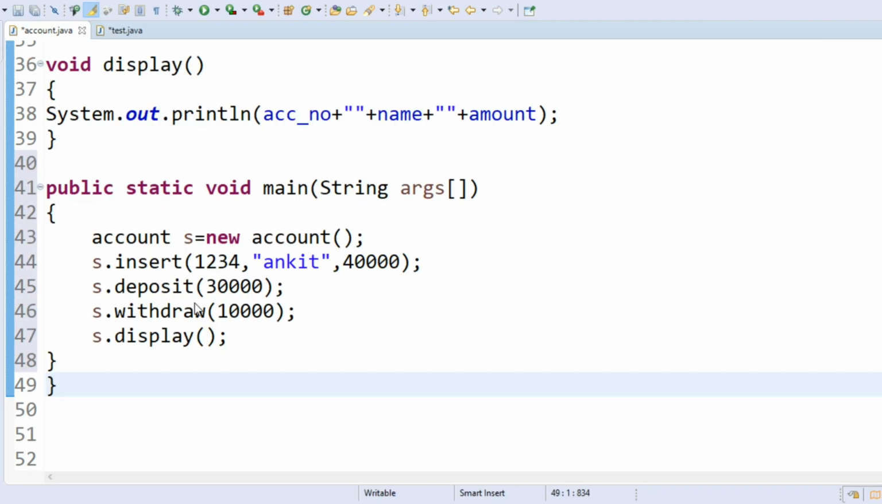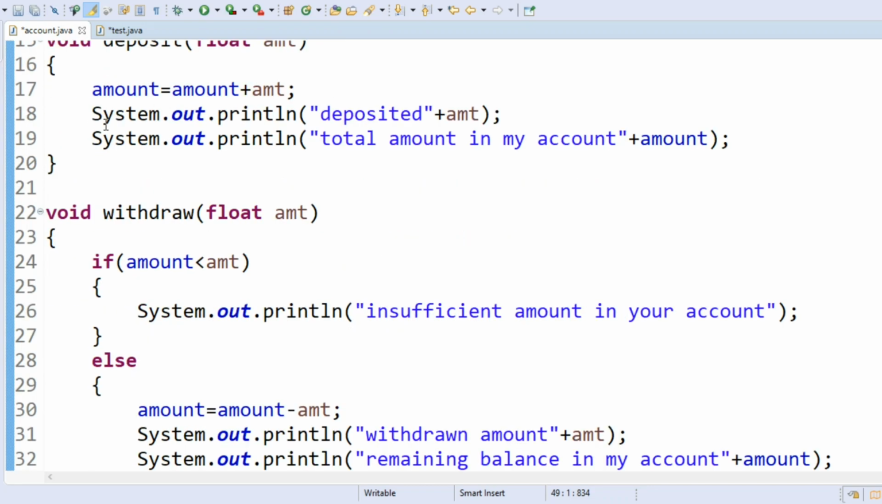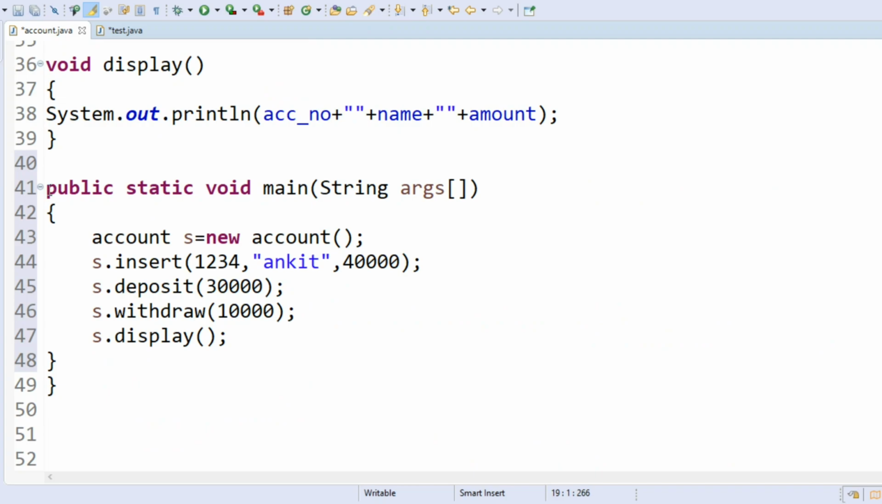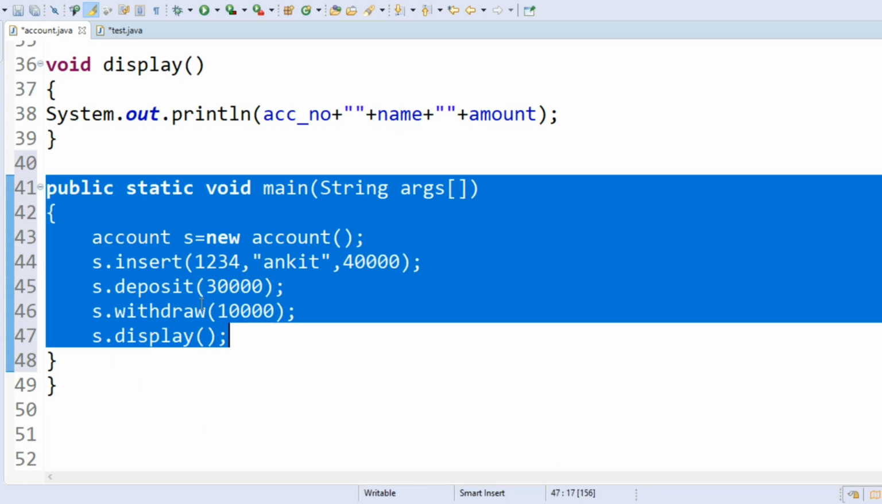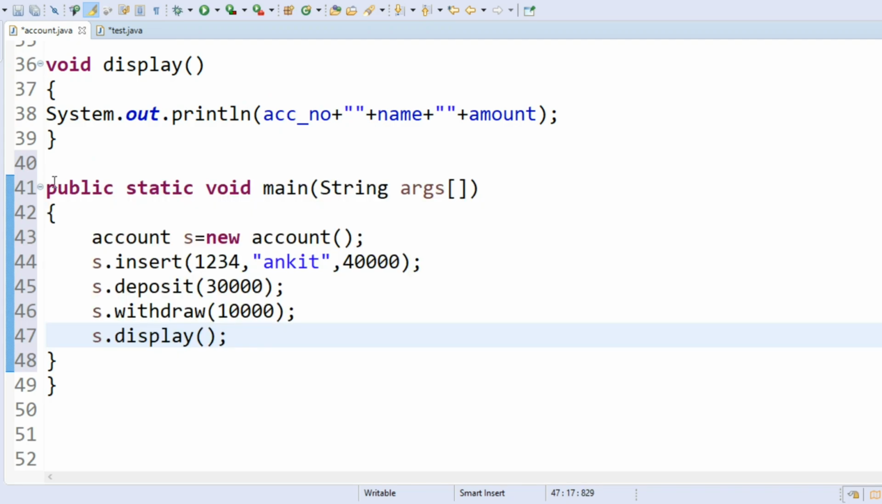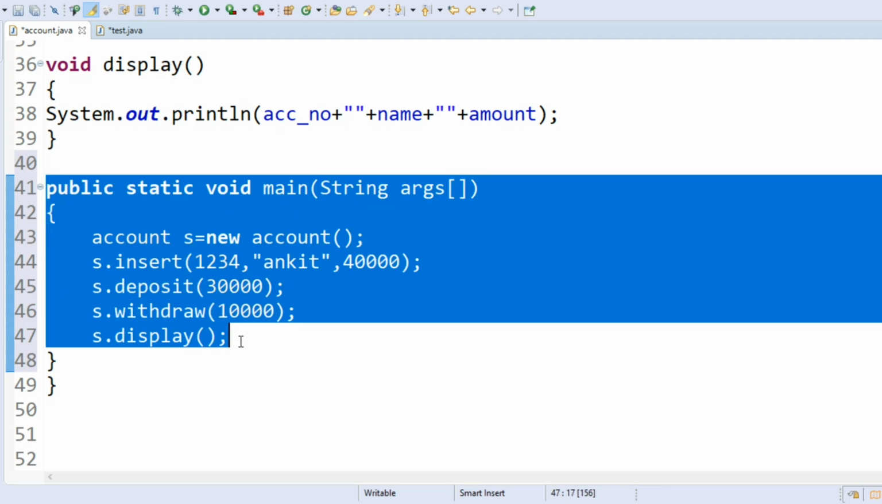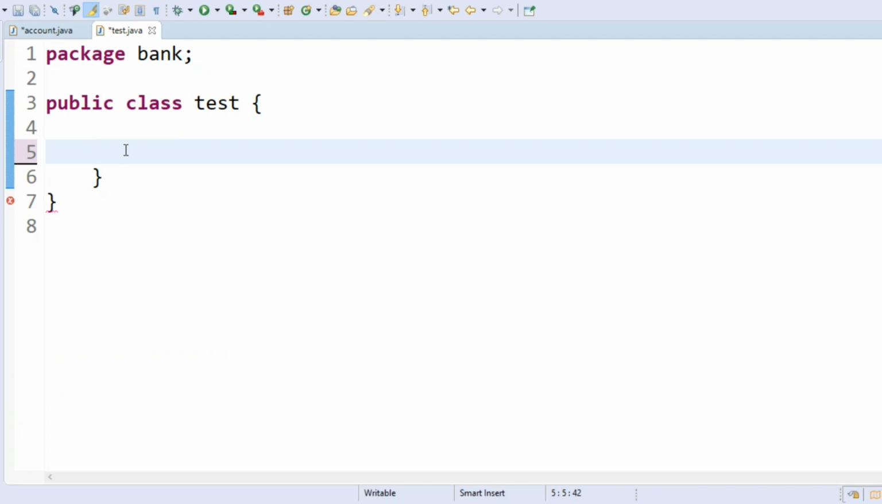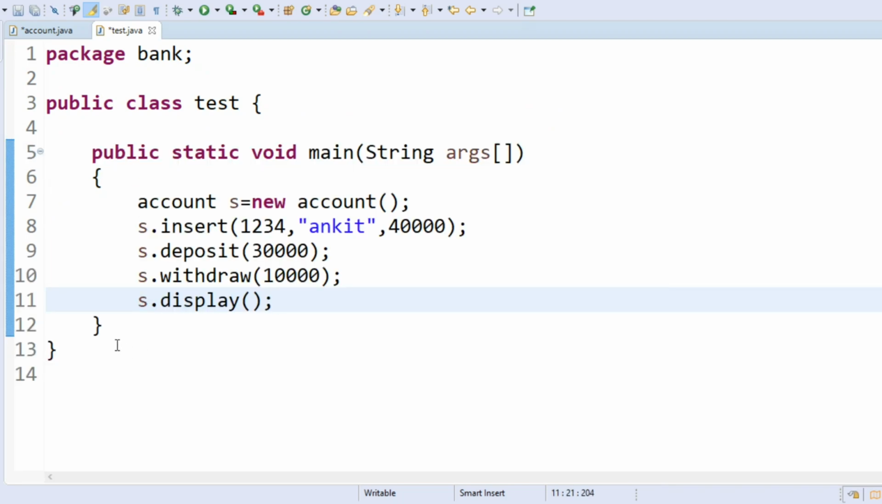Now let us discuss multiple classes. What are multiple classes? There will be two classes in which one class holds the different methods while another class holds the main method. So now I am creating a new class named test. In this test I would like to copy the main method. So here I am copying the main method and pasting it here. So the main method is created here.